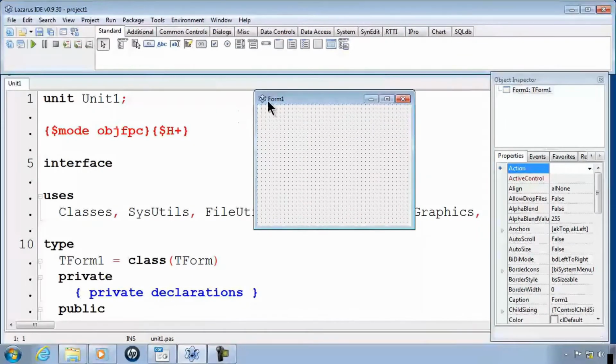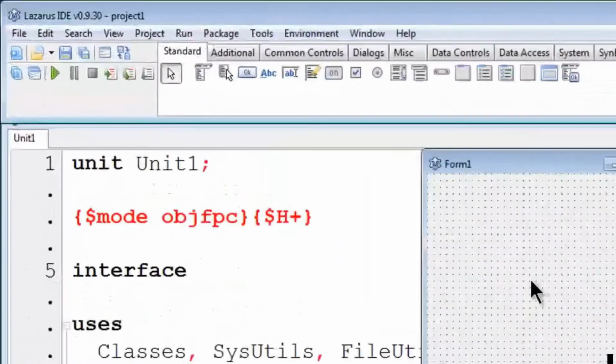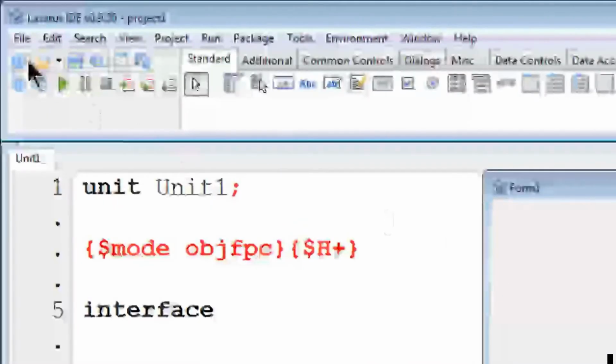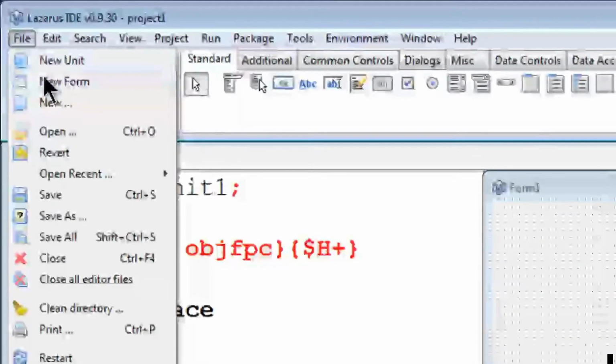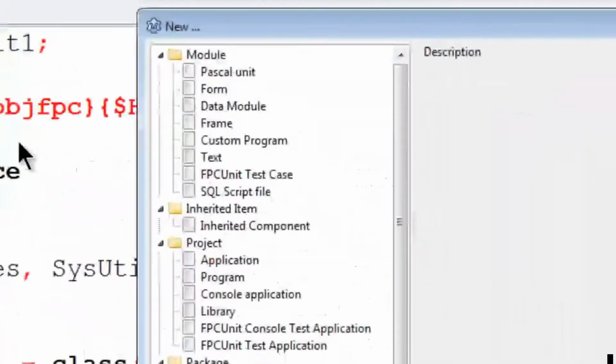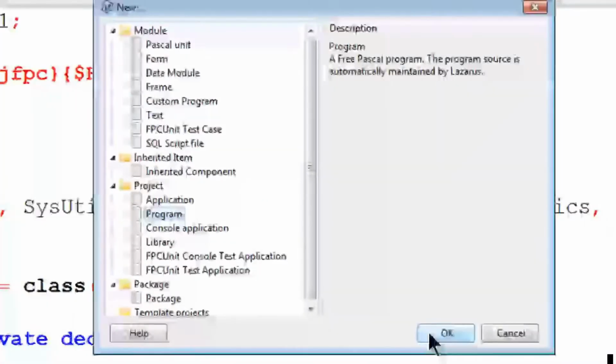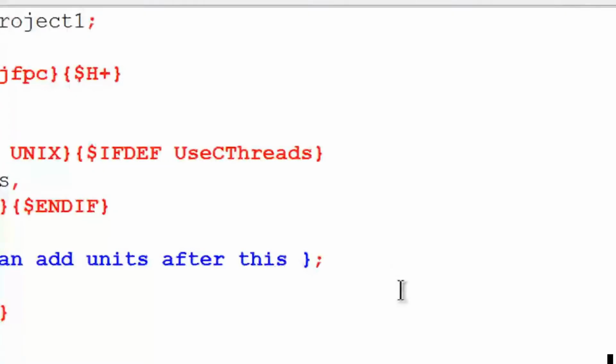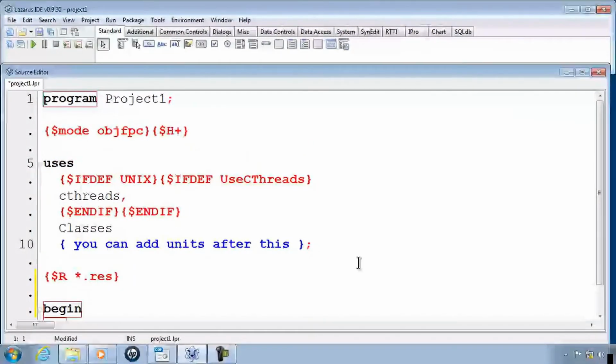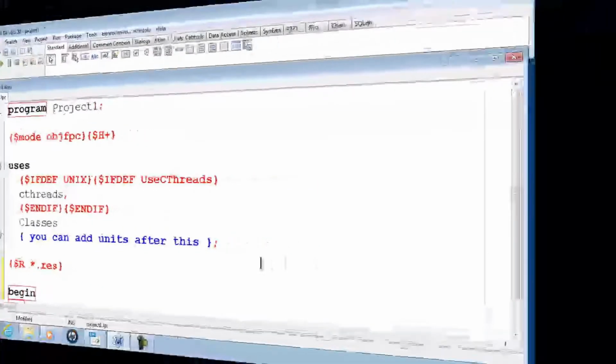This is the Lazarus IDE, and it automatically starts up the Windows type application ready for programming. However, we are going to use the program part of Lazarus, so I will go to File, New, I will select the program, click OK. Now we are ready to start programming using the command line interface.